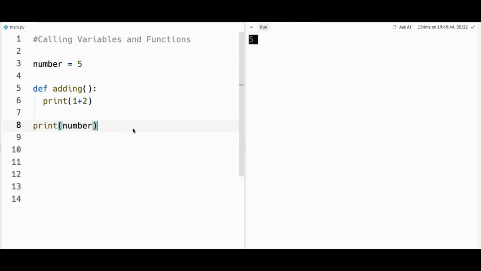Now, how do I call my function? A function will be a little bit similar, but a little bit different as well. To call a function, you will need to type the function name. So my function name is adding, and then I will have to put this closed parentheses. There will be nothing inside of these parentheses. So that is how I call my function adding.